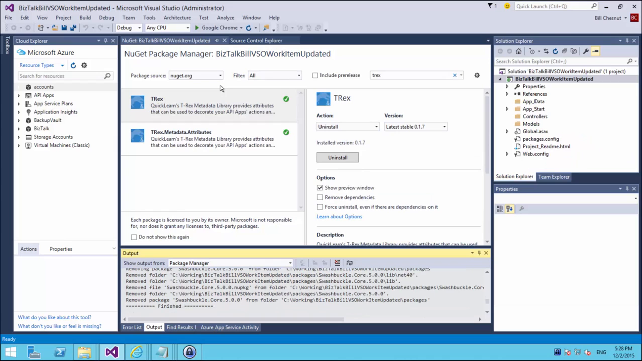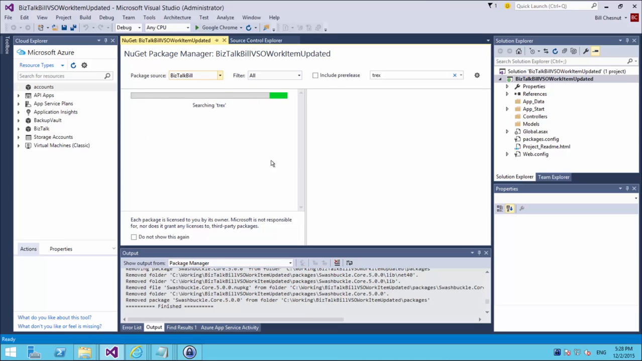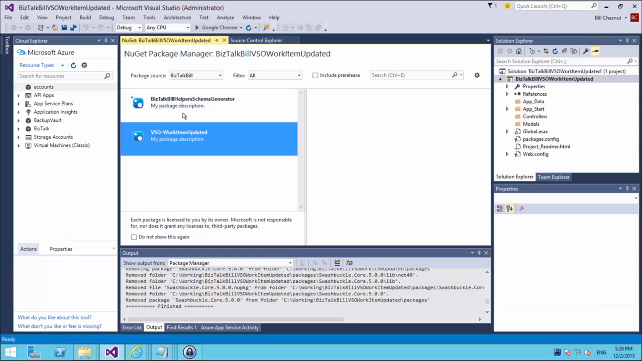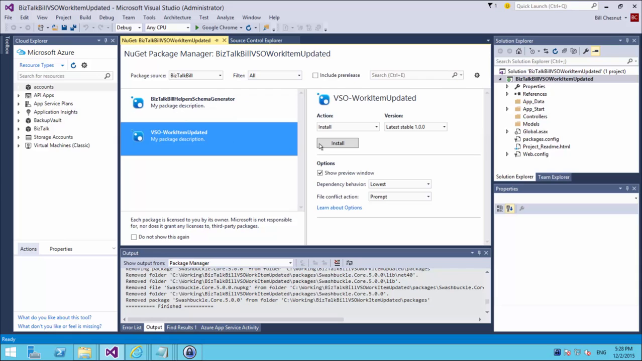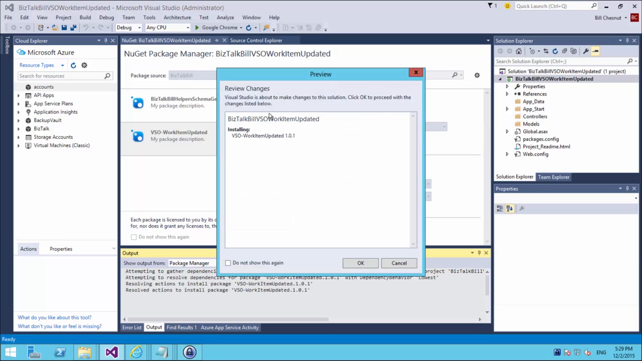I'll go in there now, and once that finishes installing, I'll install a public NuGet package out there that defines the VSO work item. It's not called T-Rex though. So there's a VSO work item updated. I'll install that package. And again, what they did was, it's a JSON message they produce. So there's a website out there that you can paste your JSON into, and it will actually create a .NET class for you. So that's what I'm installing, that .NET class that was created from the JSON.